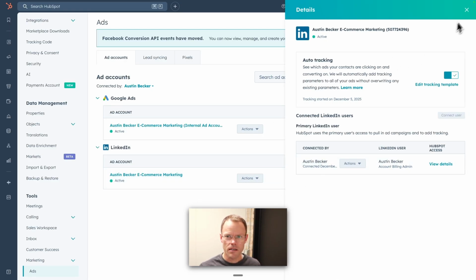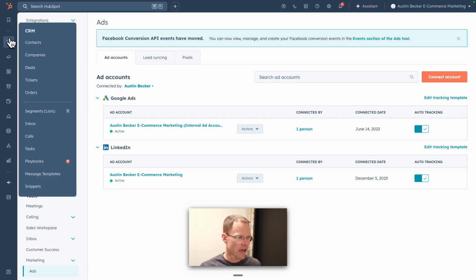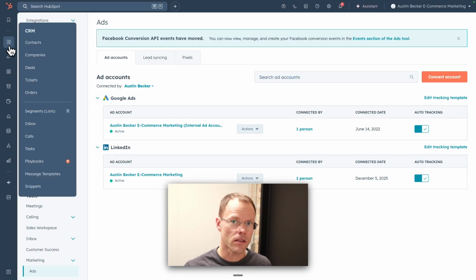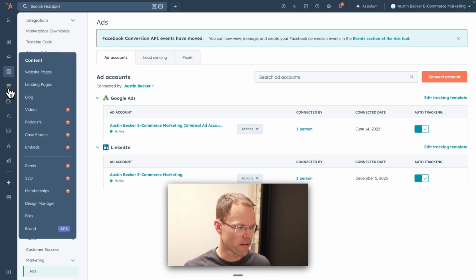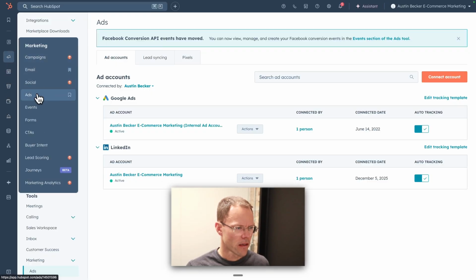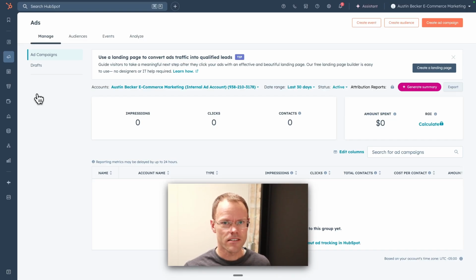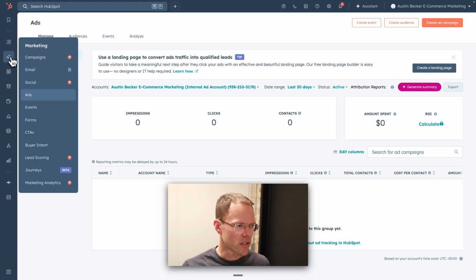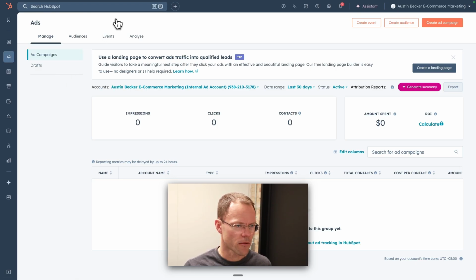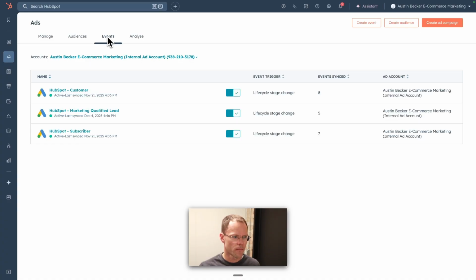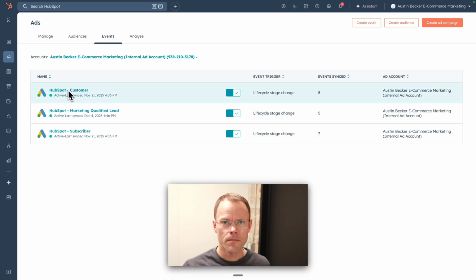So now that that's done, I'm going to go into the ads section on the far left dark gray navigation column. And I'll find ads here, because after connecting these two platforms, the next thing that you'll of course want to do is send conversions from HubSpot into your Google Ads, into your LinkedIn account. So you'll see I went to marketing, I found ads, and I'm going to click on events. And you can see I've already set up some conversions here, and I'm sending them to Google Ads.